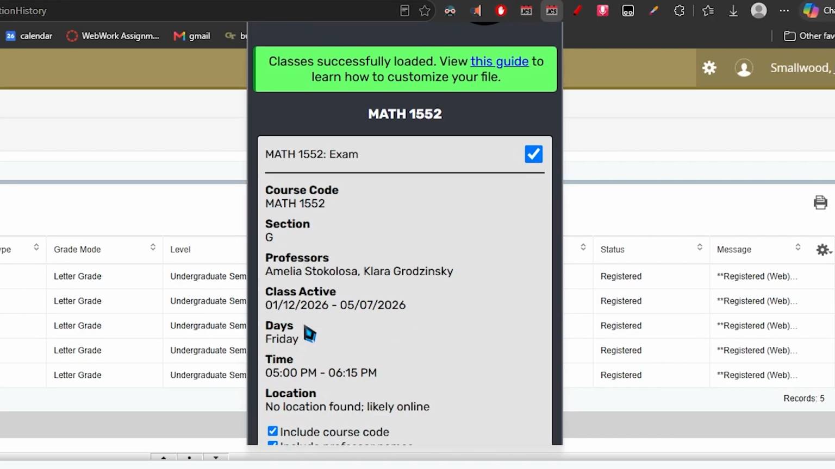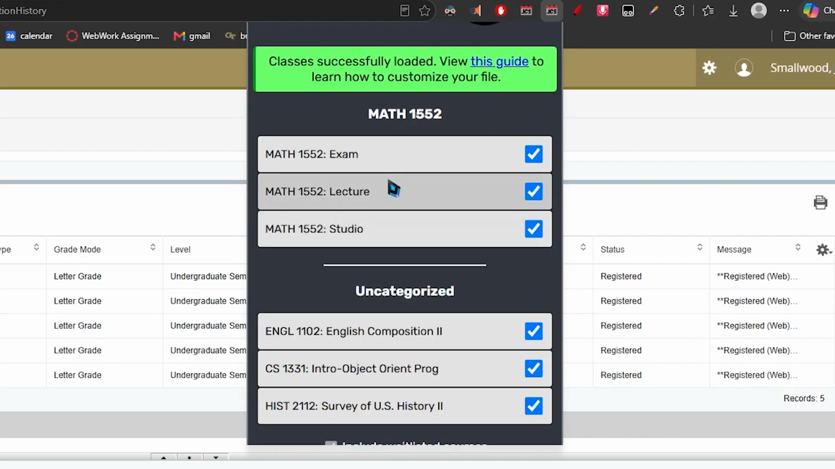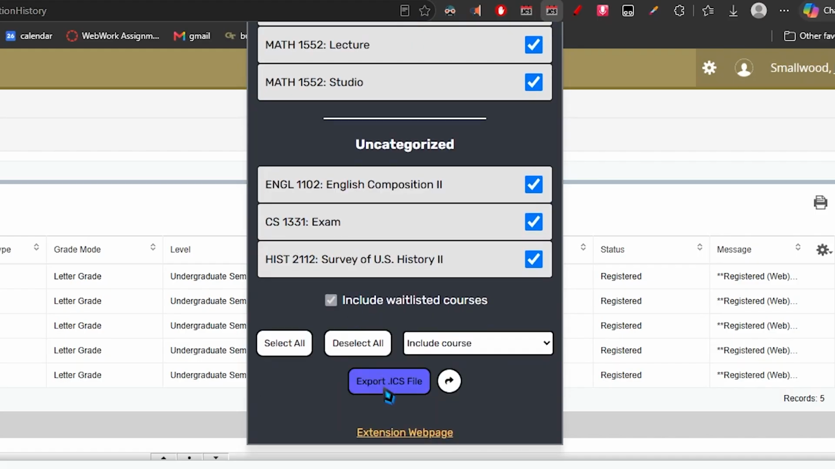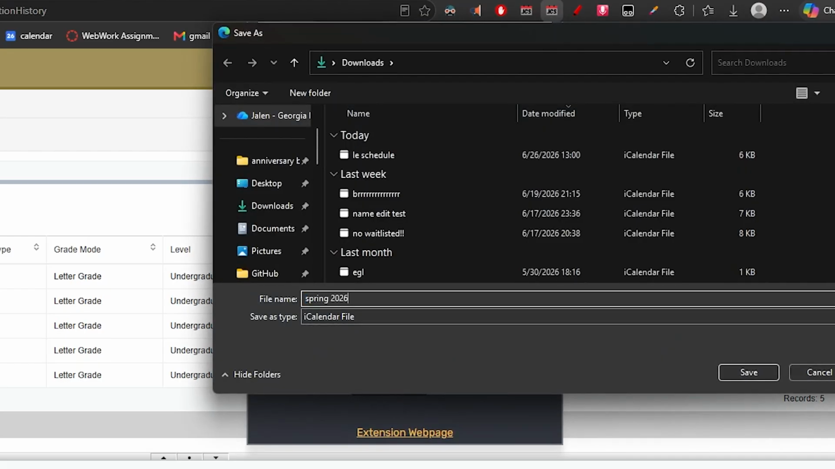Begin customizing your ICS file. I will elaborate on this later in the video. Once done, click on Export. You will be prompted to name and locate your file, and congrats, you have exported your schedule. Now go to your calendar of choice. Here's how to import your ICS file into popular calendars.